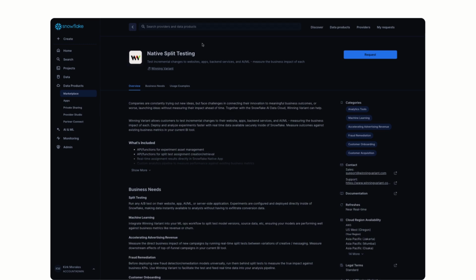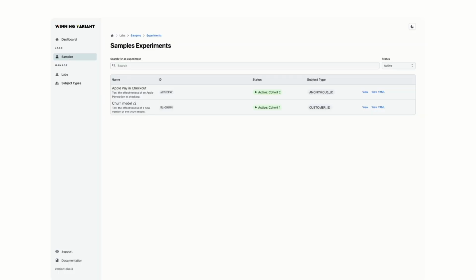Once the app is installed, configured and running, we have access to the Winning Variant UI that we can use to view and manage experimentation assets. We'll come back to this in a minute after we talk through some of the asset generation.